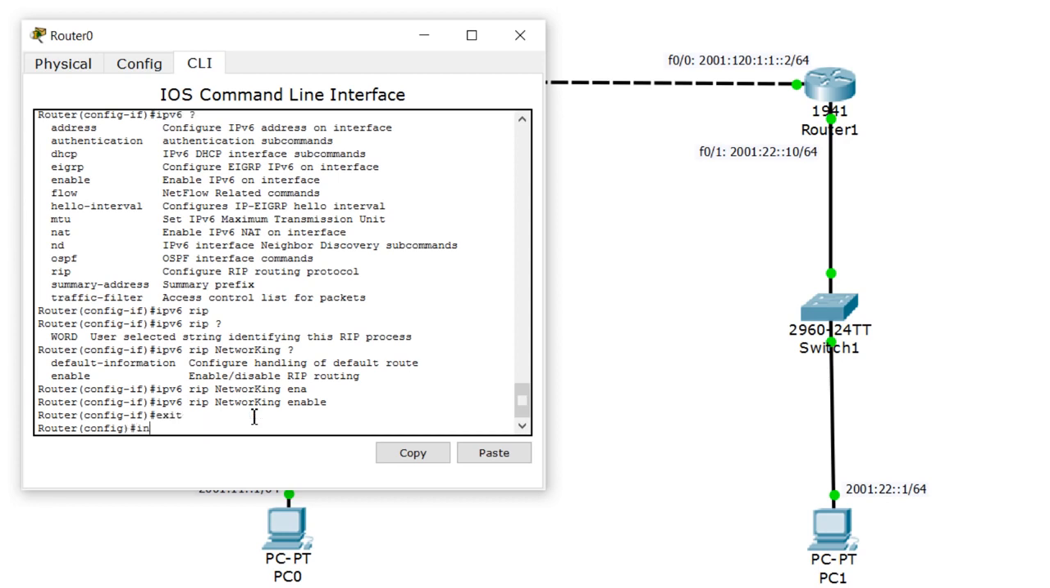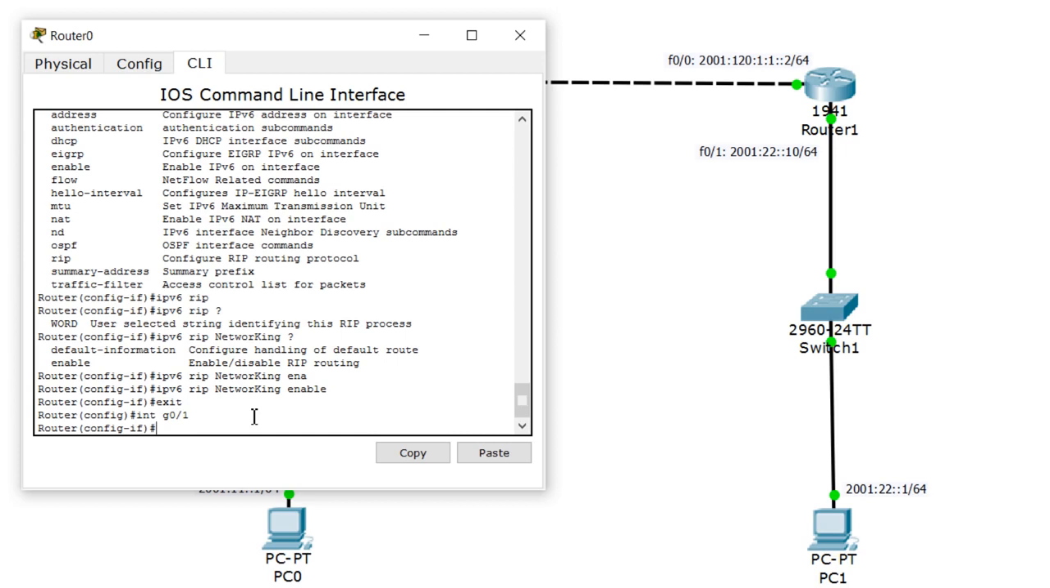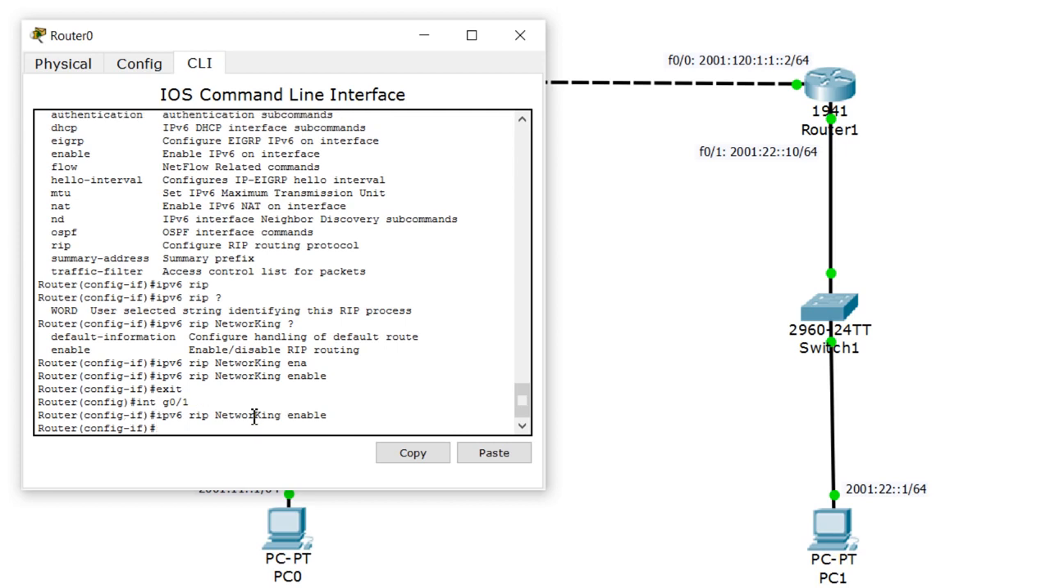I'm going to go to interface G0/1, and I'm going to put the same command, IPv6 rip networking enable. This word is just a process ID. In IPv6, this word is what identifies the RIP routing process. So all the RIP routing protocols have to have the same name. The names need to match, and that's when it'll work.